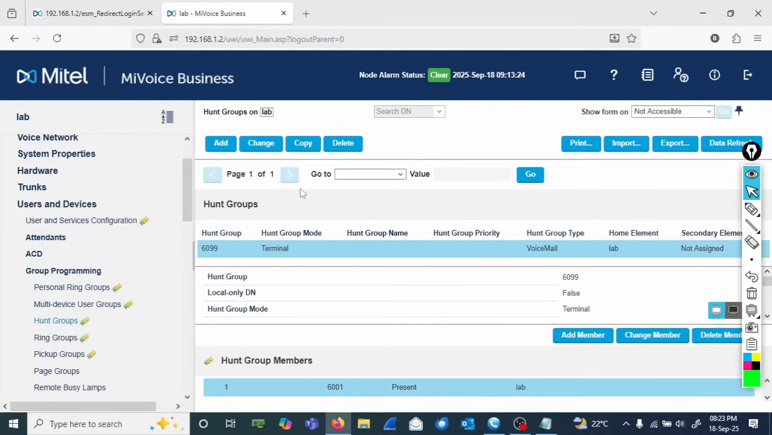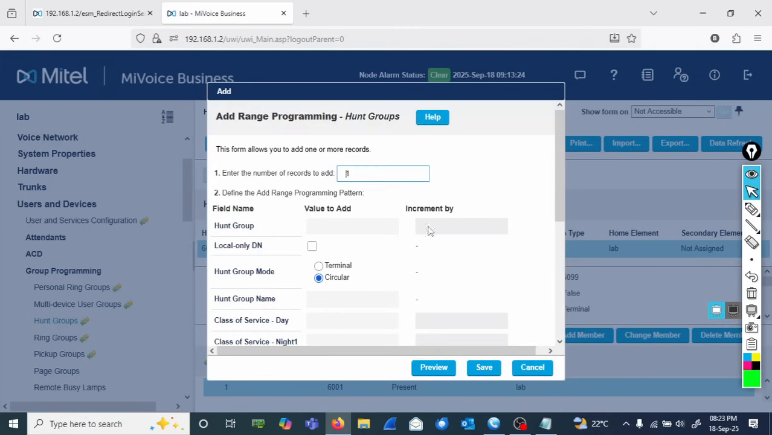So we are going to create now our IVR or Auto Attendant pilot, which in our case is going to be 7099. We are going to add 7099, and we can just leave it on terminal. Class of service and group name, we can just say IVR AA pilot.